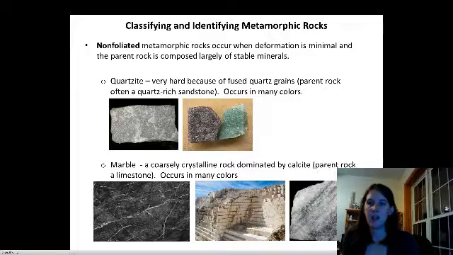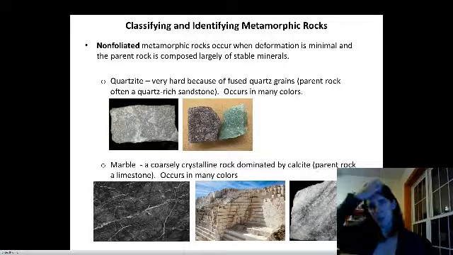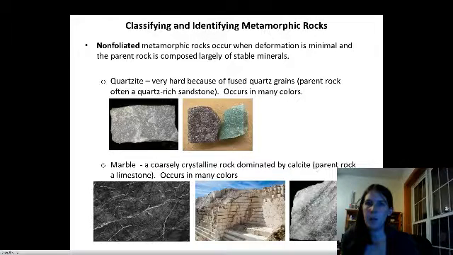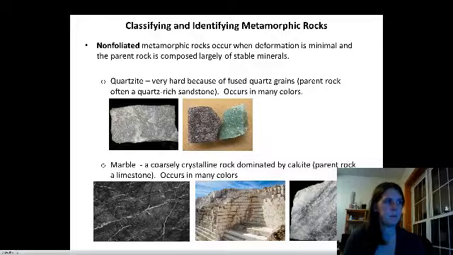You can also get non-foliated metamorphic rocks. This is when the deformation of the parent rock is from stable minerals. So like we talked about, quartz is a very stable mineral, undergoes very little weathering. If it undergoes a higher temperature and pressure, it becomes more compact and more dense, creating quartzite. So the parent rock is typically a quartz-rich sandstone, and like I said last week, quartz can come in a variety of colors. So your quartzite can actually be a variety of colors too. You can have pink and green and purple, brown.